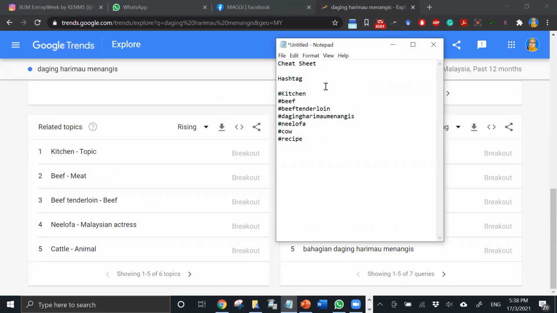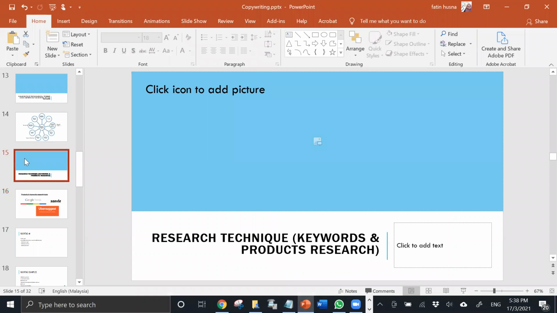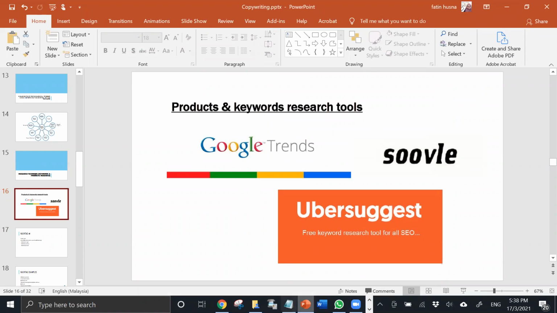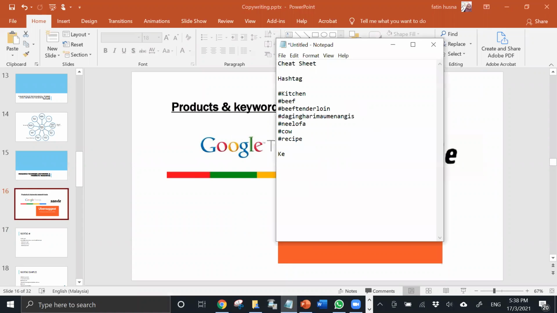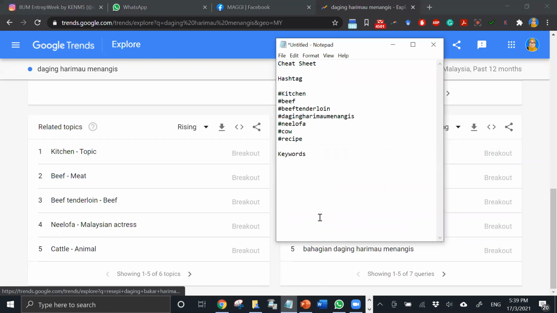All right. So this is hashtag. And then we have what is it? Product search. Keywords. Okay. This is hashtag. Queries. You take this one. So what we are going to do with this? Recipe, daging something. Okay. So this is like product keywords.